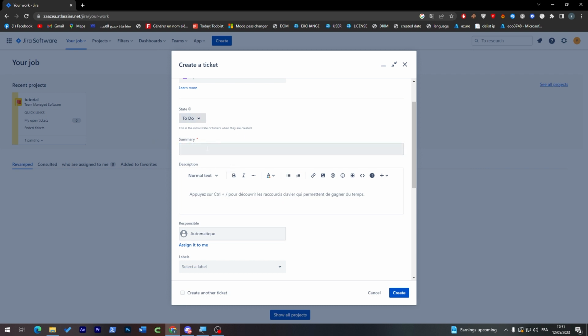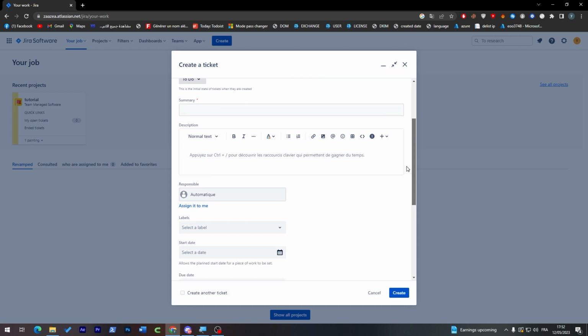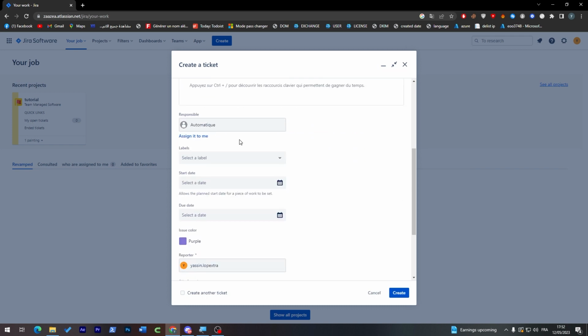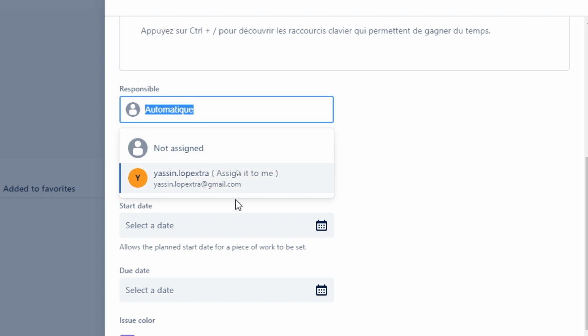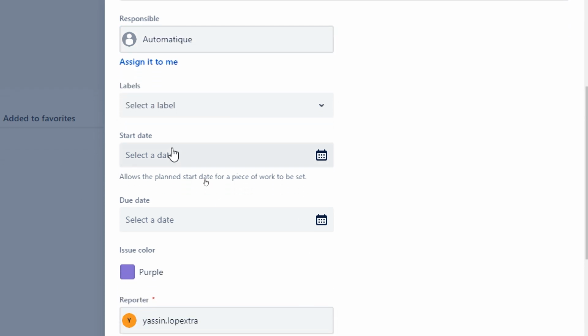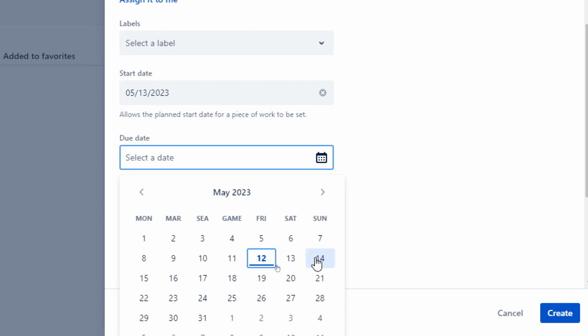Summary. Here you just have to put some summary about it, for example, a title, and here put a description for it. Here, responsible: assigned to me, or automatic, or if there is someone in the team, you can give it to them. Here the start date and the due date. So here is when you are going to give them the task, and here is when it must be finished.